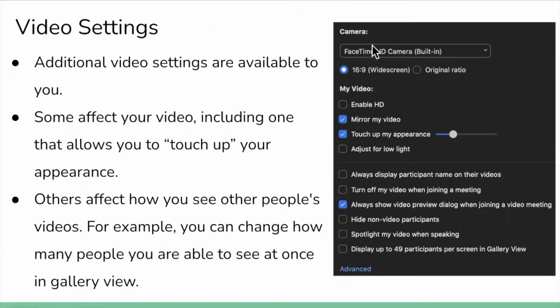And this screenshot is taken from the settings section. So if you go to My Video, you can change things pertaining to your own video quality. And then you can also adjust the display of other people's videos.